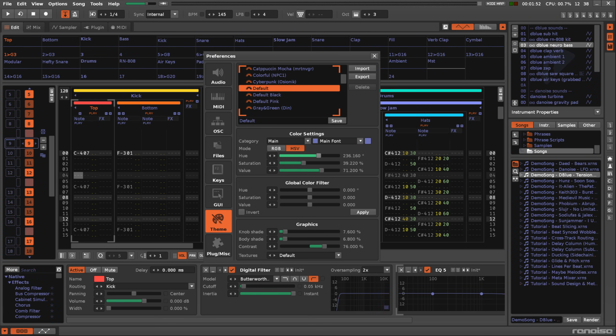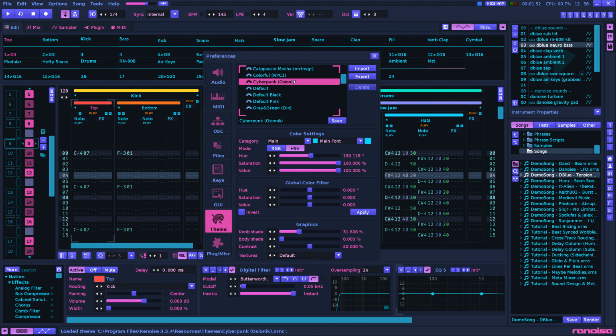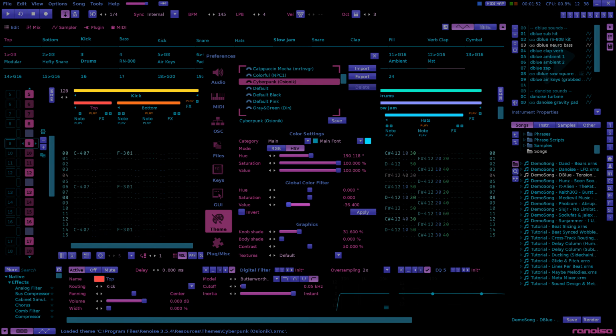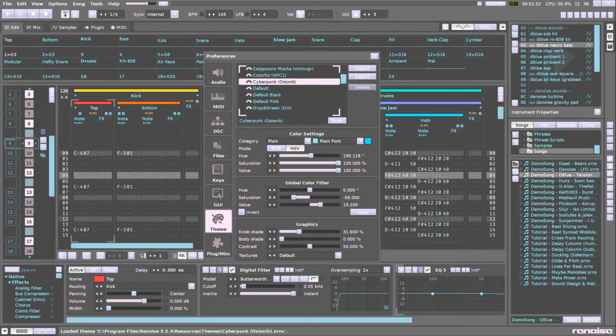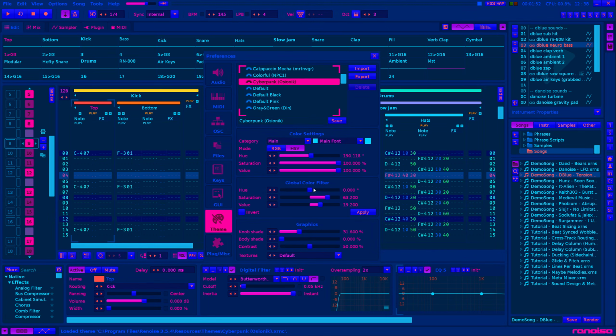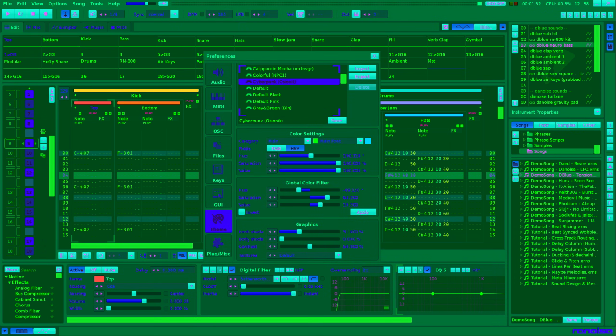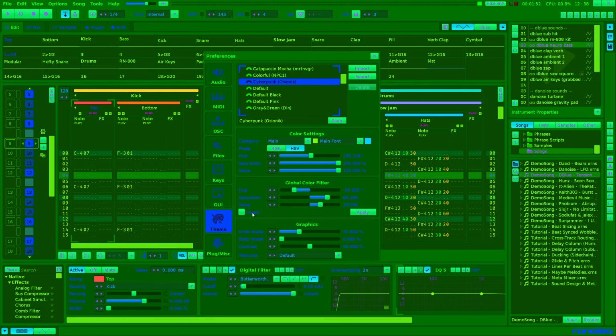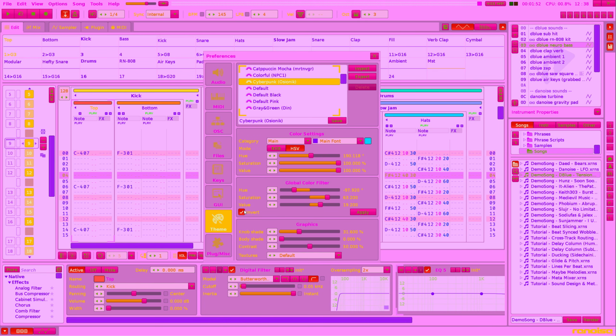The easiest way to get started with creating a theme though is to take an existing one and mess around with the global colour filter settings. This uses the same HSV values that I just explained, and there's also an invert toggle which does exactly what you would expect.